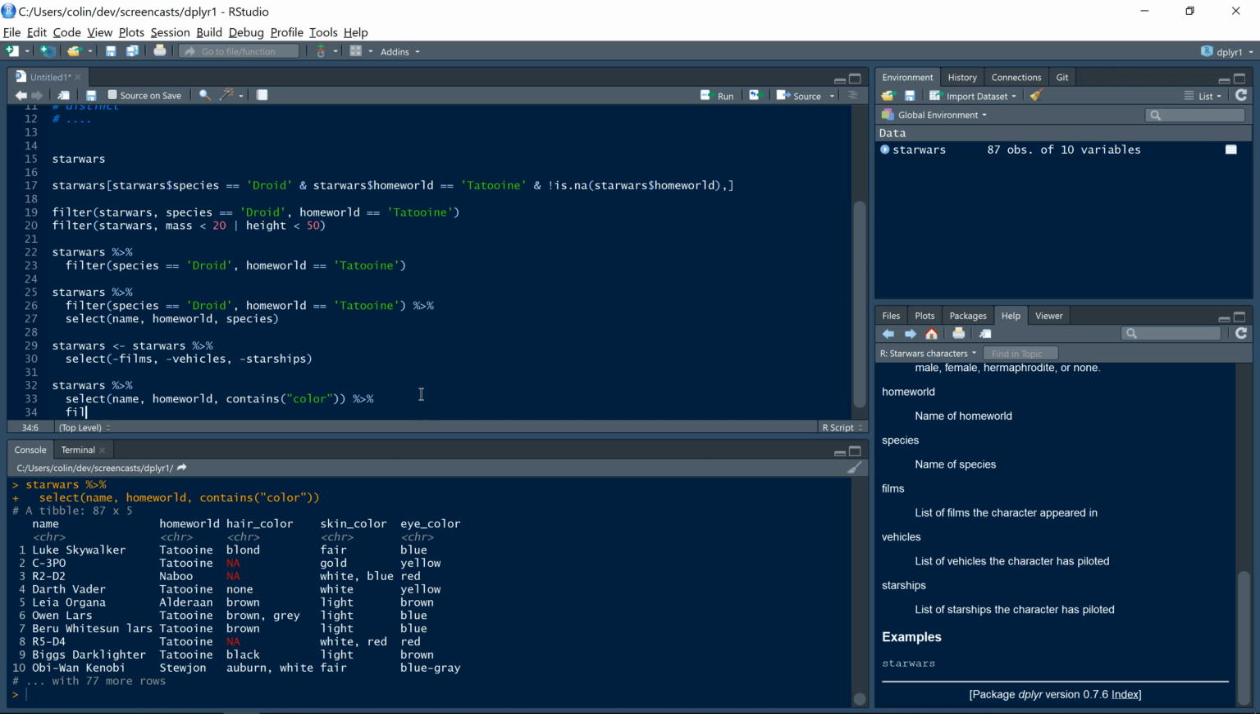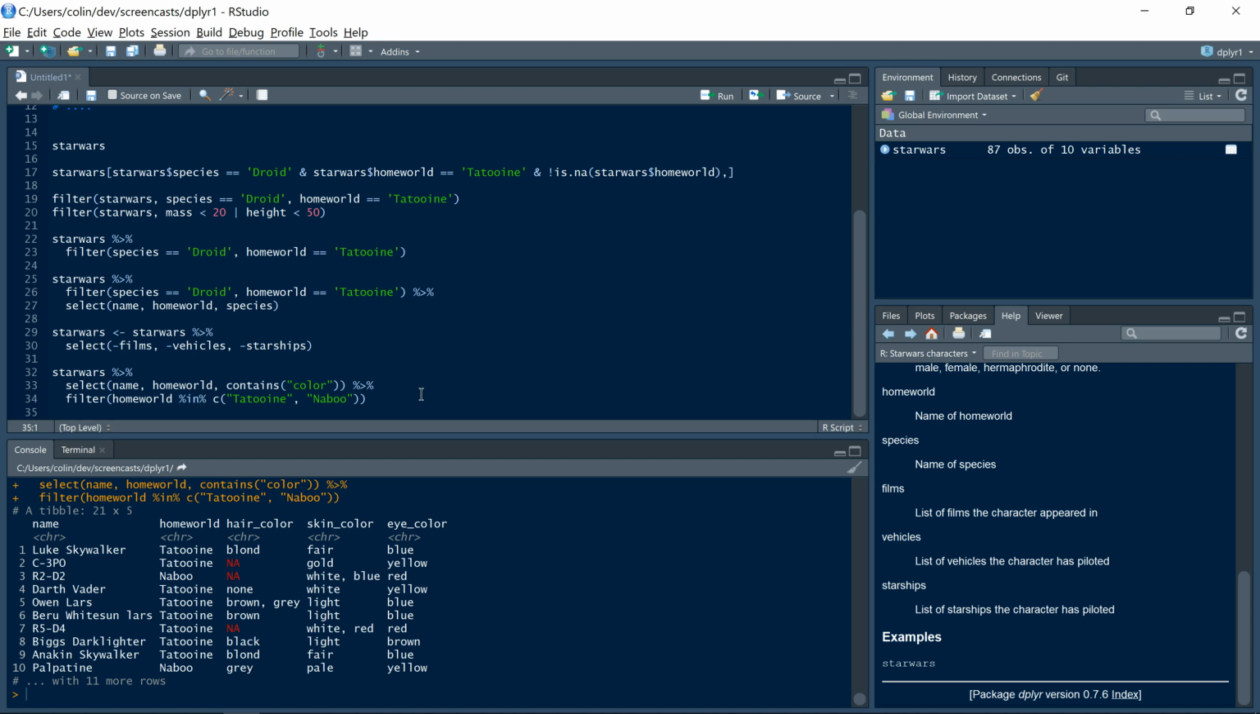So let's say, okay, this is great, and now I want to filter, and I want, let's say, the home world to be in Tatooine or Naboo, and this will just give me the ones where this is satisfied. So where homeworld is in Tatooine and Naboo. So already you can get a lot done with this. You can do a lot of slicing and dicing that you might want to do on data sets using these two verbs in conjunction with the pipe.